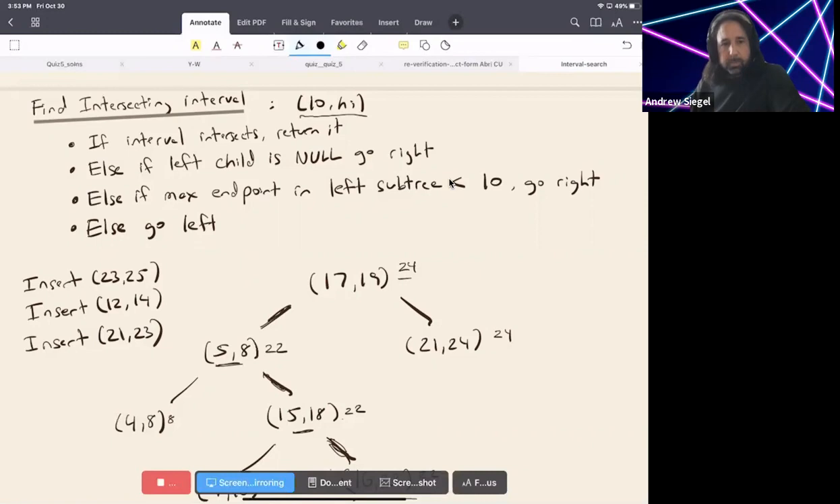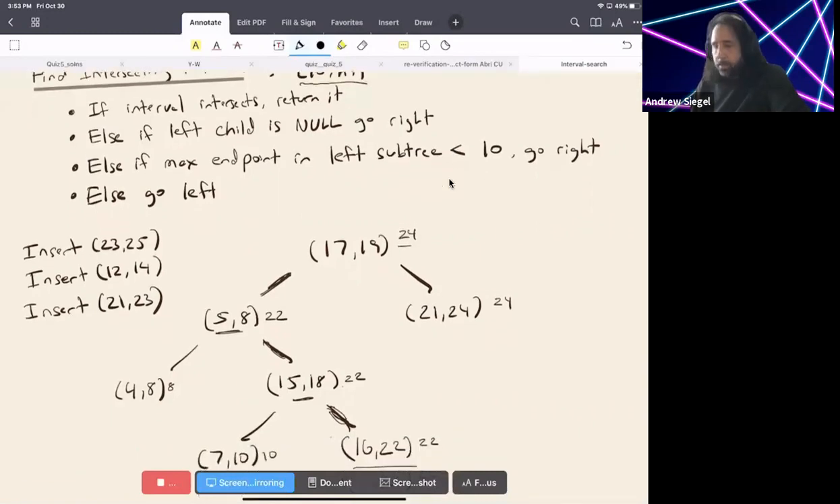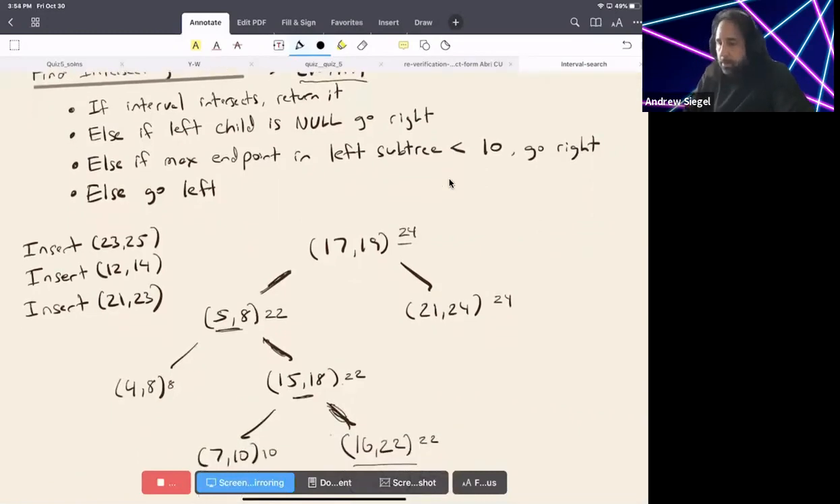Okay, so let's just do some examples. We will use the same tree that I have here, and we're going to say this first one, insert 23, 25. So what do we do? We start at the root. Does 23, 25 intersect 17, 19? No. Is 22 less than the left bound of the interval we're searching, 23? Yes, it is. So the third condition there says there's not going to be anything to the left.